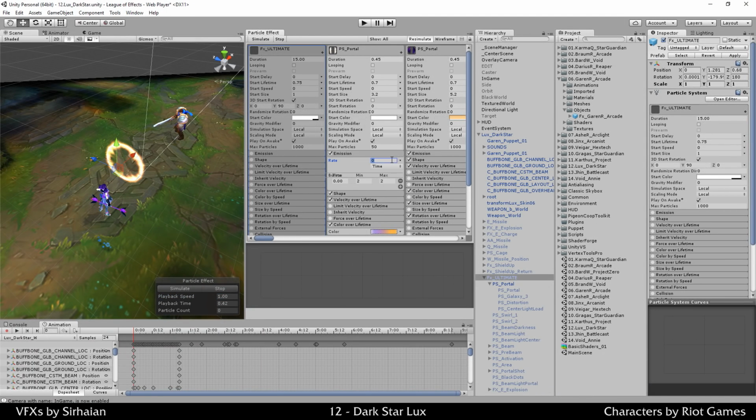The rate is how many particles you will spawn per second. So, for example, I want to spawn 10 particles per second. Here, it will spawn 10 particles in a second. If I set that to loop, then it will continuously spawn these particles.